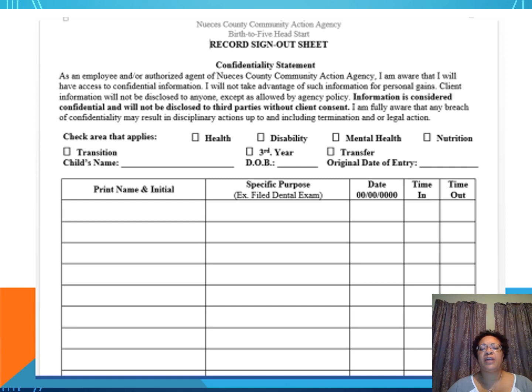So remember to make sure that you put the specific purpose for going into the record. Please do not just write file. Please be specific as to what you're filing.